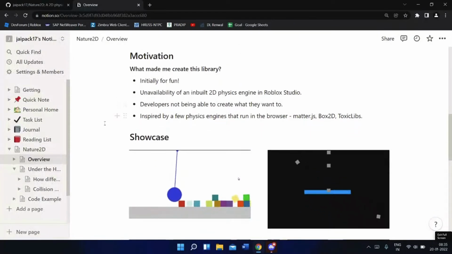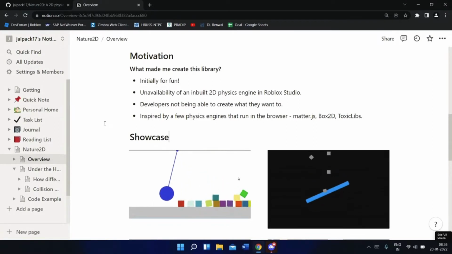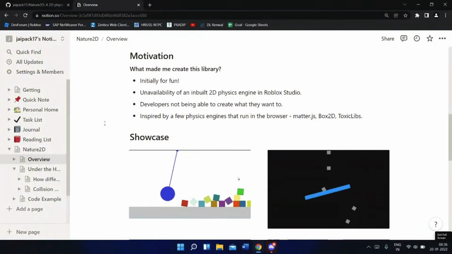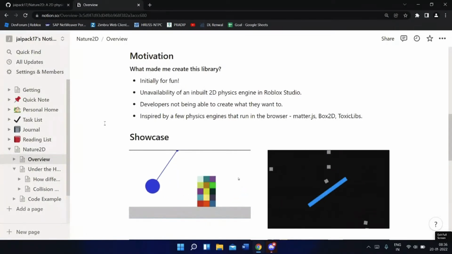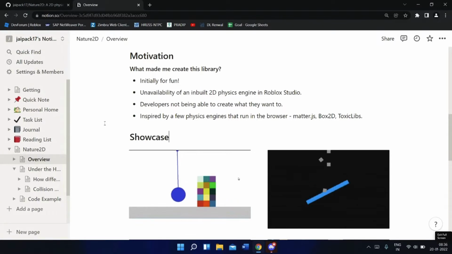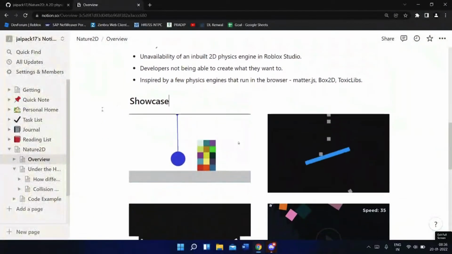One key reason why I made this was because there was no inbuilt physics engine meant for two-dimensional elements in Studio from the start, and developers were not able to create what they wanted to. So I went ahead and created something that they could possibly use to create 2D games. This is inspired by a few other physics engines that run in the browser. For example, there's Matter.js, and there are more like Box2D and Toxic Libs.